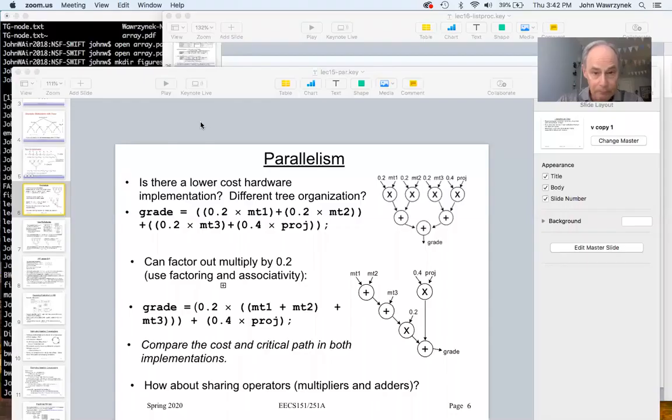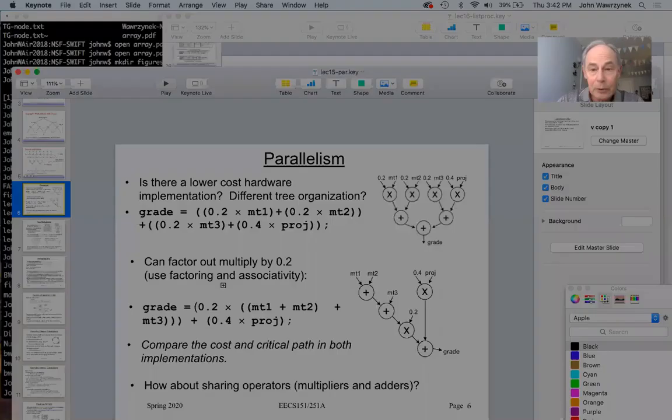So I'm going to continue where we were last time. Last time we were talking about parallelism, and I think we'll finish that up, and then we'll start a large design example today. So let me find where we were. We're somewhere around here last time. Oh, you probably just don't see that. Let me share my screen.